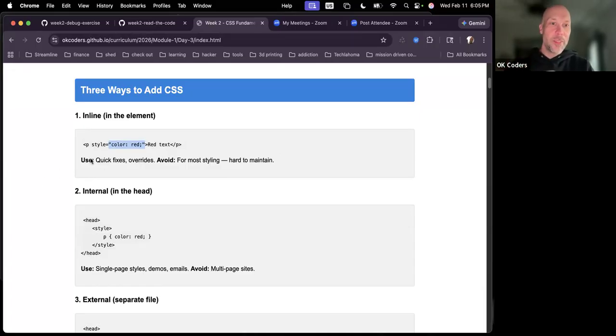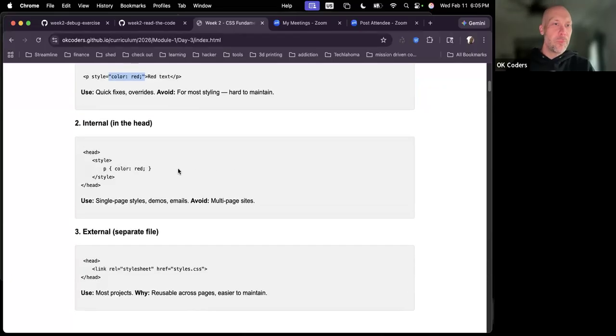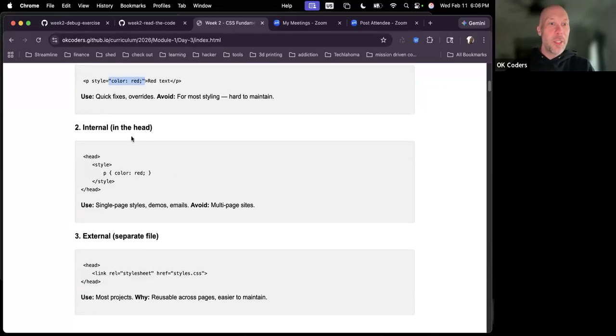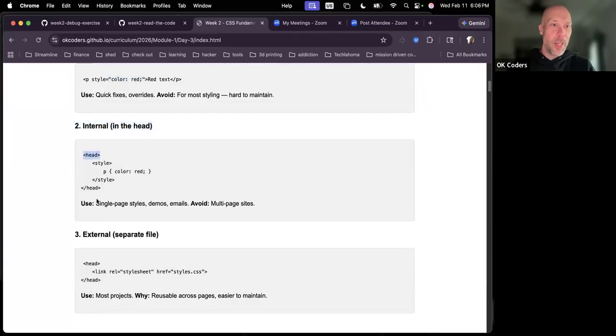The second way you can do it, I'll talk about that in a second. The second way you can do it is internal, or in the head. So in the head, where you have all your metadata and all that stuff, you can put style tags, open and close, and then within it, you can put the styles. So this is a little bit further away from the element than the inline, but it's still inside the same file. It's just in the header section instead of the body section.